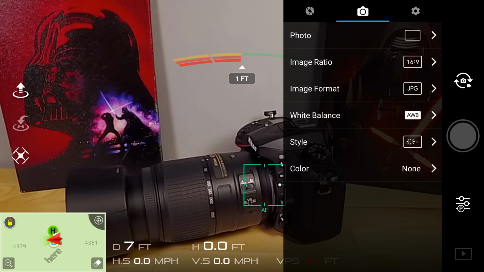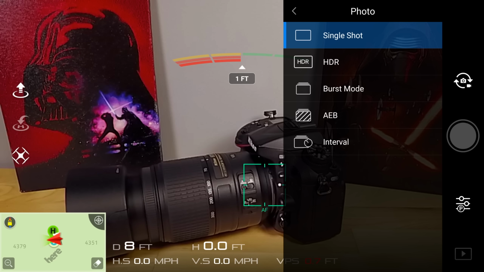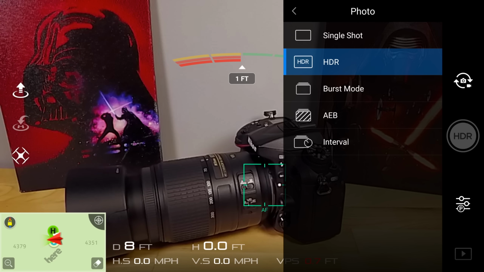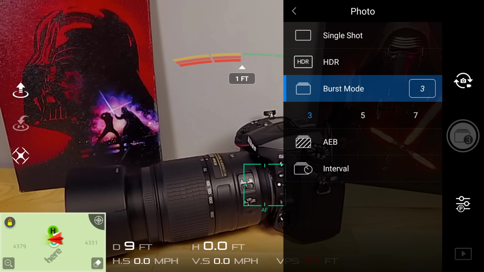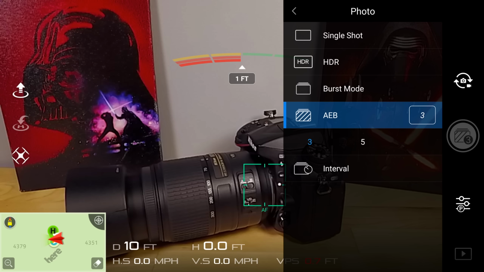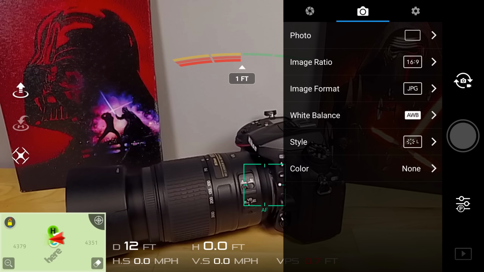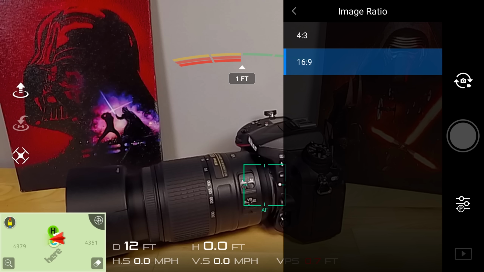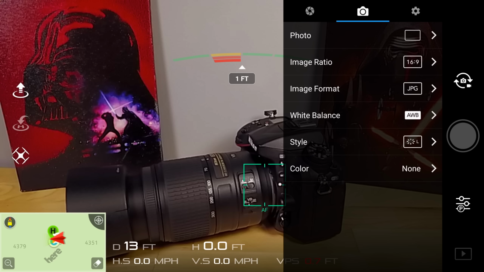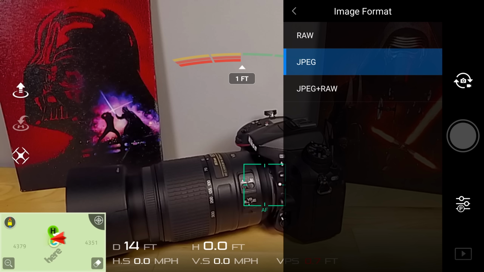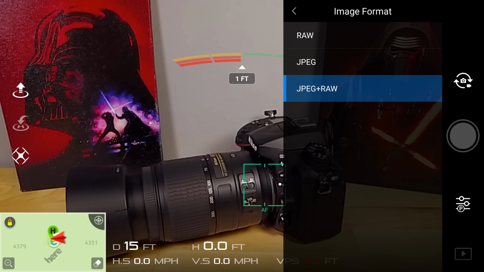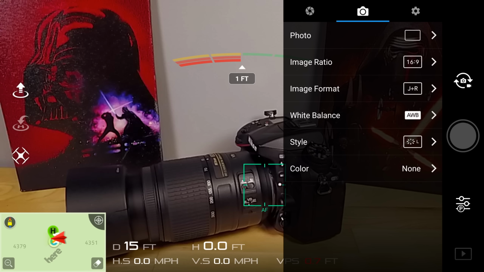Next, if you go to the following tab, you can select if you shoot in single shots, in HDR, in burst modes allowing anywhere from 3, 5, and 7, auto exposure bracketing, and shooting in intervals of 2 seconds up to 60 seconds. You also have the option to change the image ratio. The options they give you is 4:3 and 16:9. You can also change the image formats, all different white balances as well as custom.